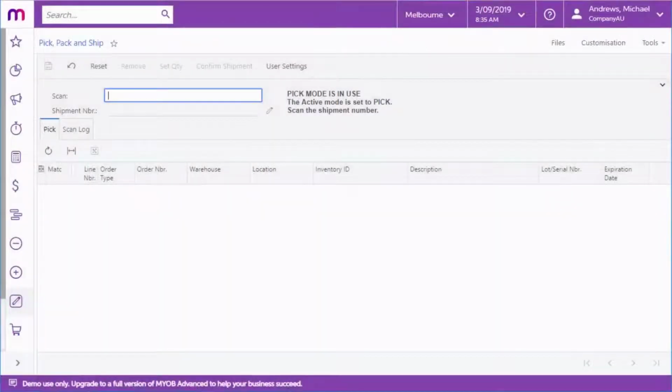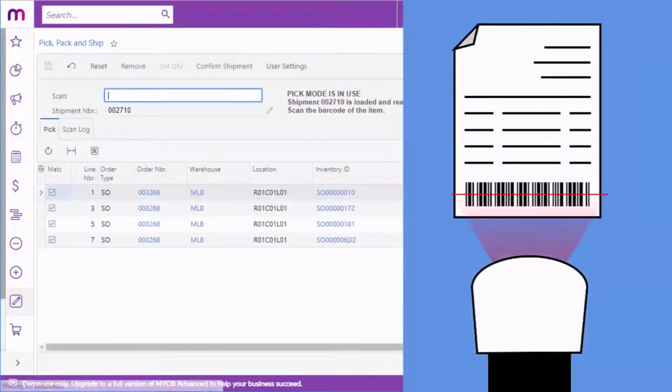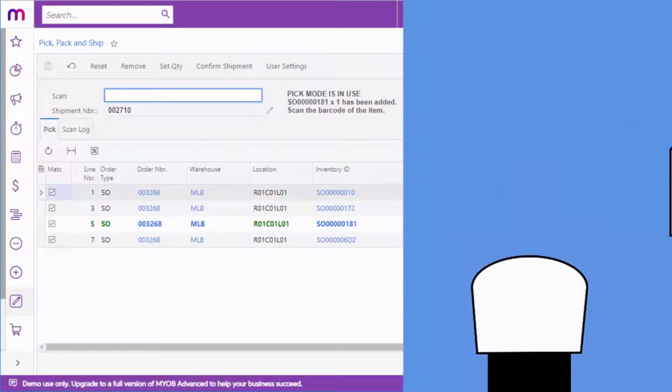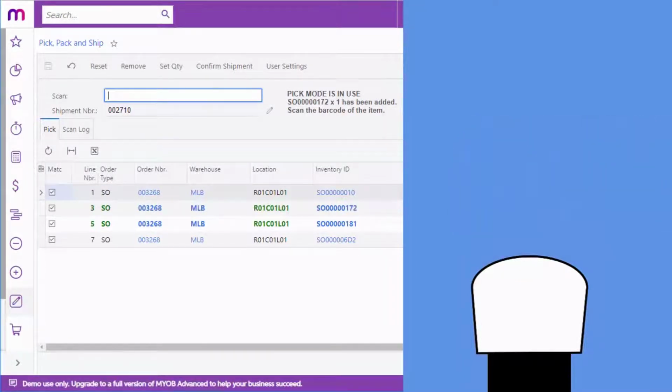The process for shipping goods out of a warehouse works in much the same way. On the Pick, Pack and Ship screen, the employee enters or scans a shipment number from the pick list, then scans the barcode of the item being picked. If a serial number or quantity needs to be entered, this can be done at this stage, then the employee moves on to the packing stage.